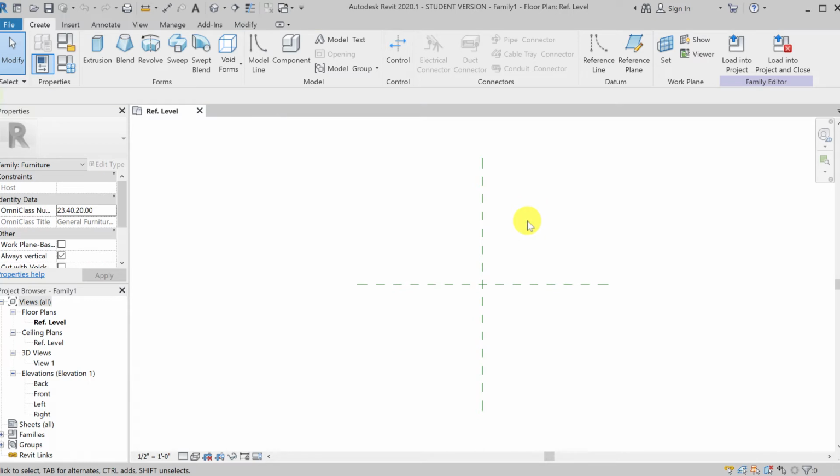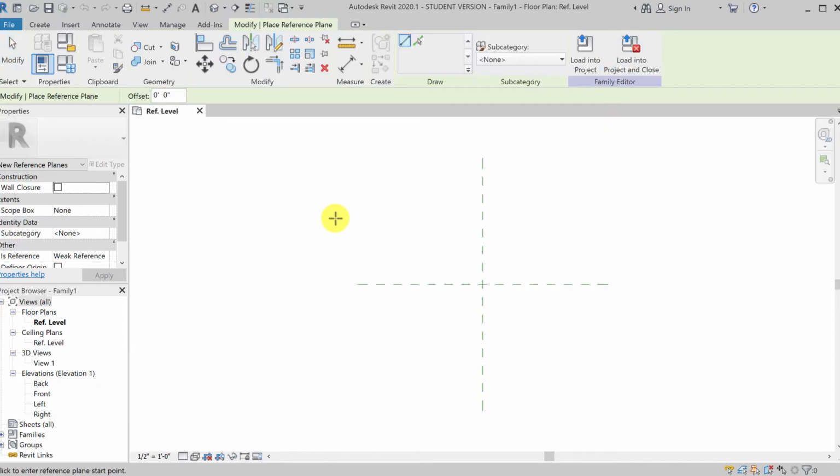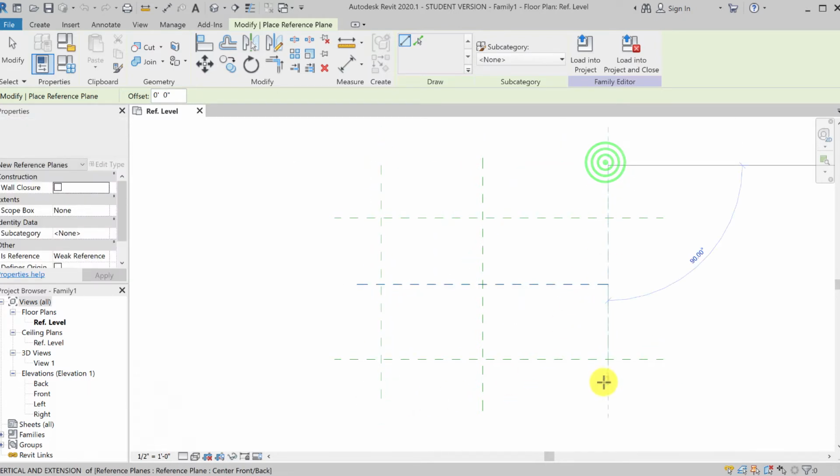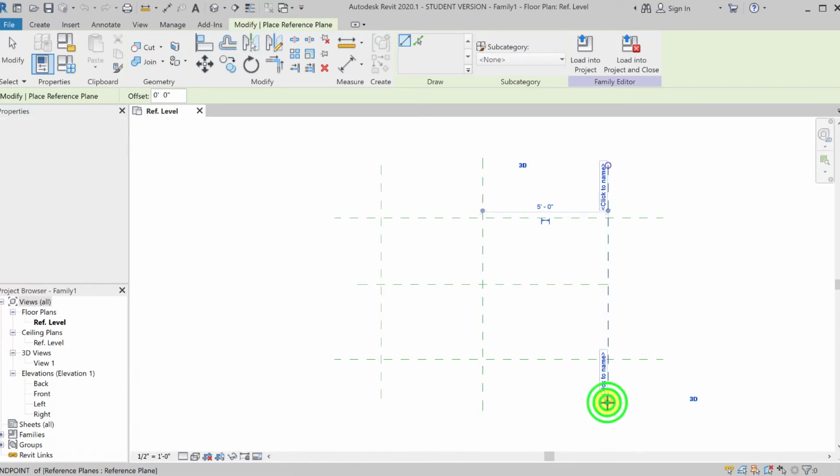Now that the first step is done, the second step is to create reference planes. So I'm going to create 4 reference planes, and those 4 reference planes, I will use to control the sizes of the table. And remember, we're on top view. So I'm placing one here, there, okay.